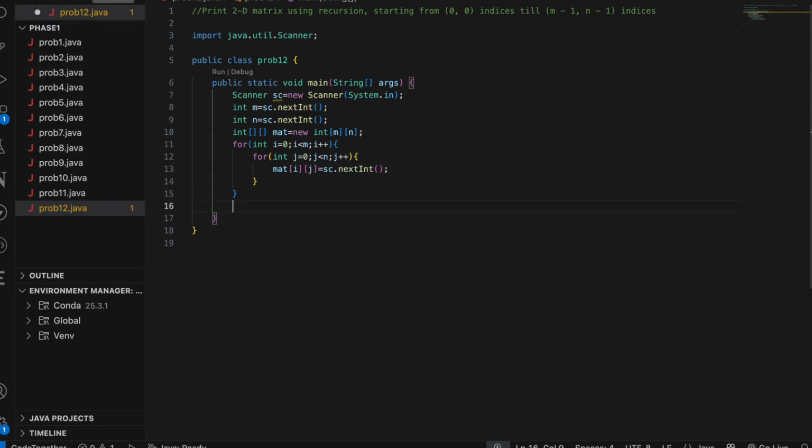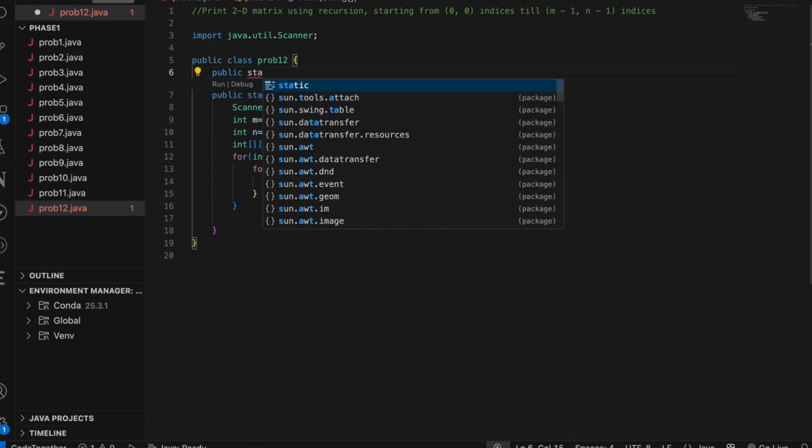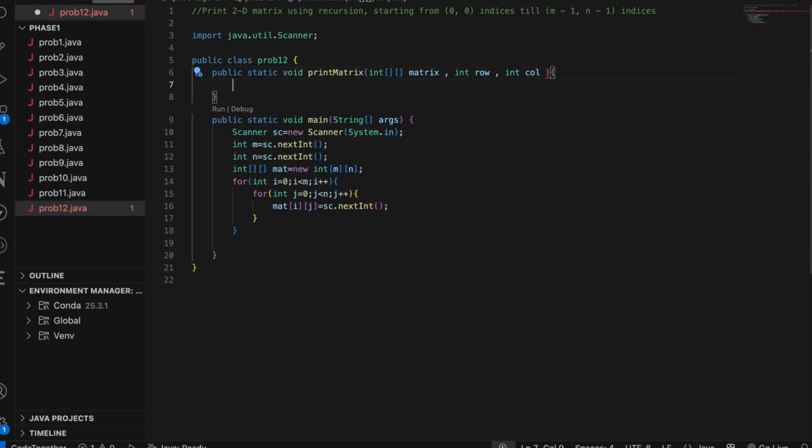Now let's write a method: public static void printMatrix. In this we will take the matrix as the input, as a parameter, and int row and column. So in this method we are going to print the whole matrix.